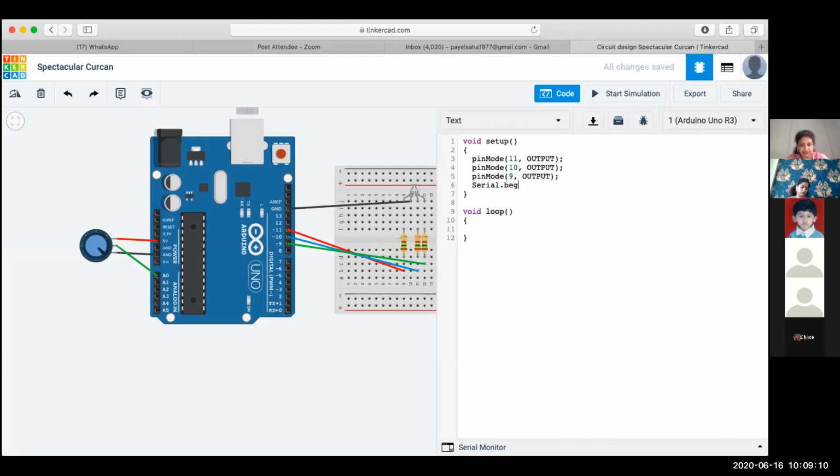Have you done any such workshop? Yes, ma'am. Serial.begin(9600). This is our baud rate, the speed at which we control the transfer of data from the analog pin to the serial monitor.